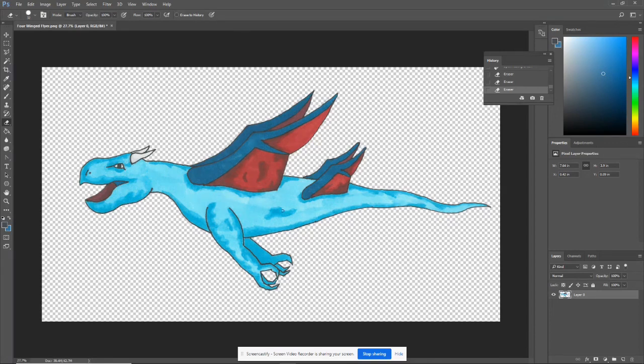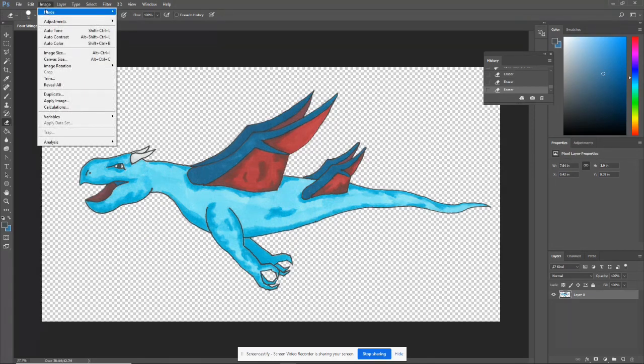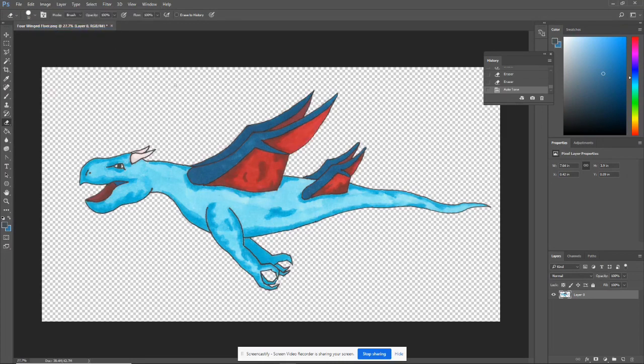So now I'm just going to show you how to make some finishing touches on the picture so it just looks finished. So one thing that you want to do is go into Image and then click Auto Tone. That will make it look a lot better. And also Auto Contrast, which will also make it look better. So now it's a lot brighter and just better looking.